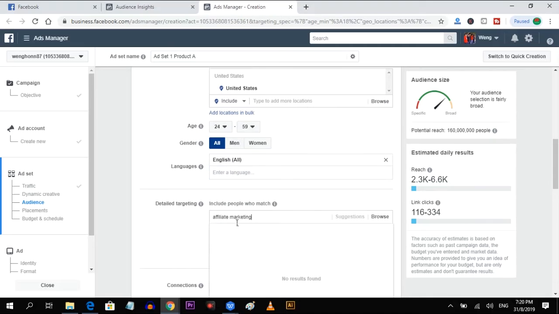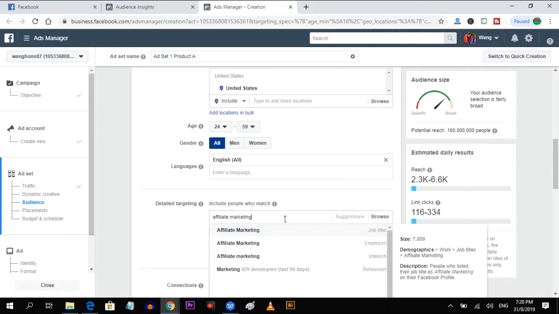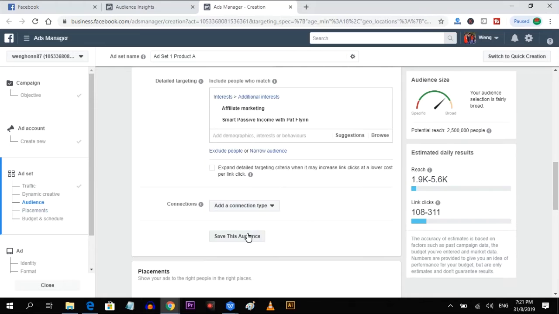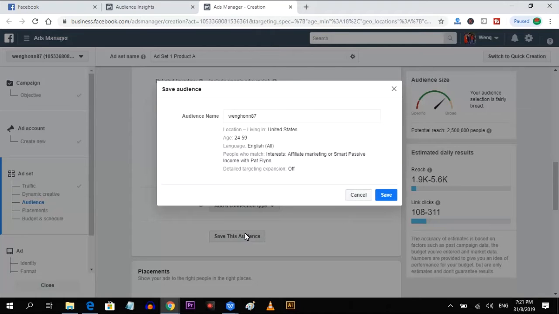Detailed targeting, I will be putting in affiliate marketing and Smart Passive Income with PetFlim, because those are the users that I would like to target. Let's save this audience so that we can have things more organized.